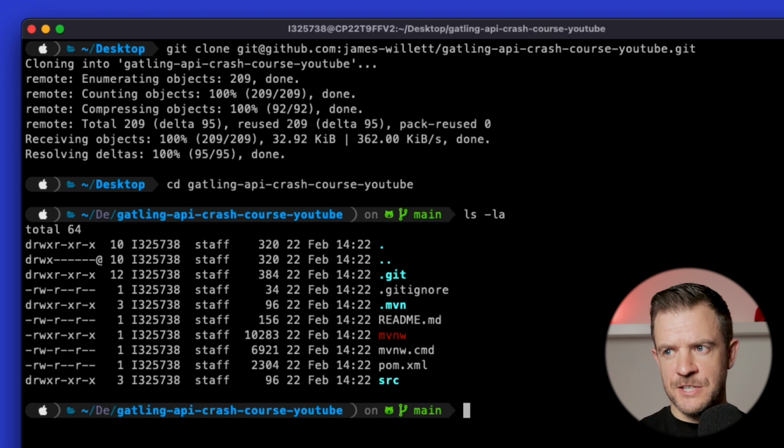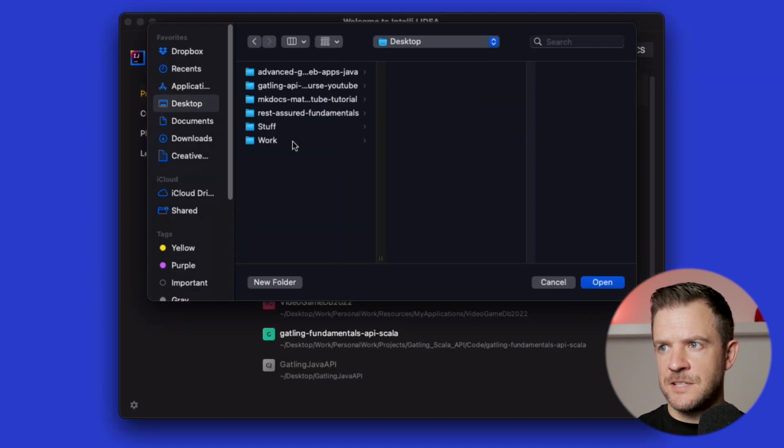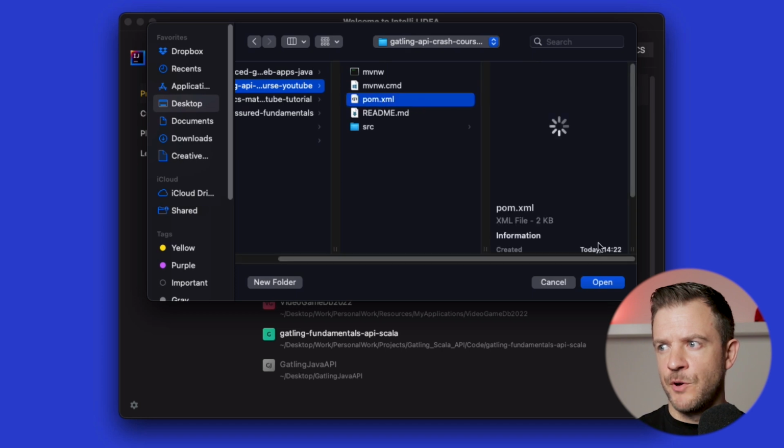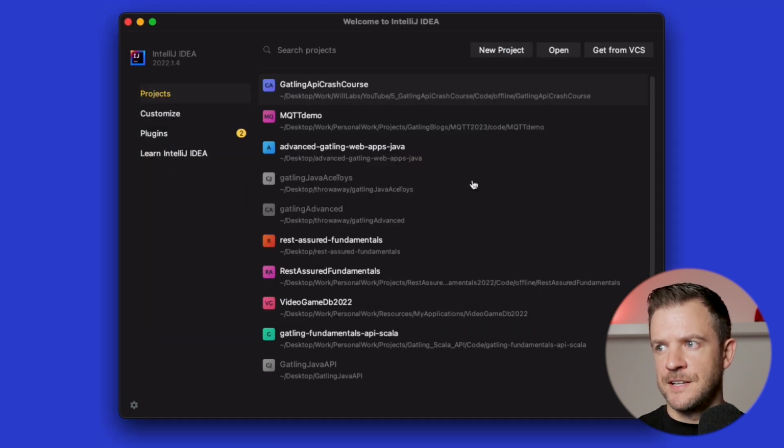So I think what we can do straight away is just import this into IntelliJ. So I'm going to open up IntelliJ now. So I'm here on the IntelliJ landing page. So I'm just going to go to open. I'm going to go to my desktop, find the folder that I just cloned. I'm going to find the pom.xml, press open, and then I want to choose open as project.